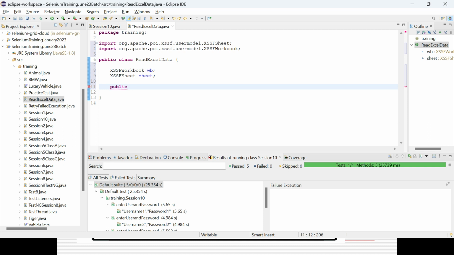The constructor name should always be the class name, and a constructor cannot have any return type. So it will be the public access modifier and the constructor name. And here I can provide something called path. What is the Excel path? It will be in string format. Say String excelPath. That is the variable I want to pass.